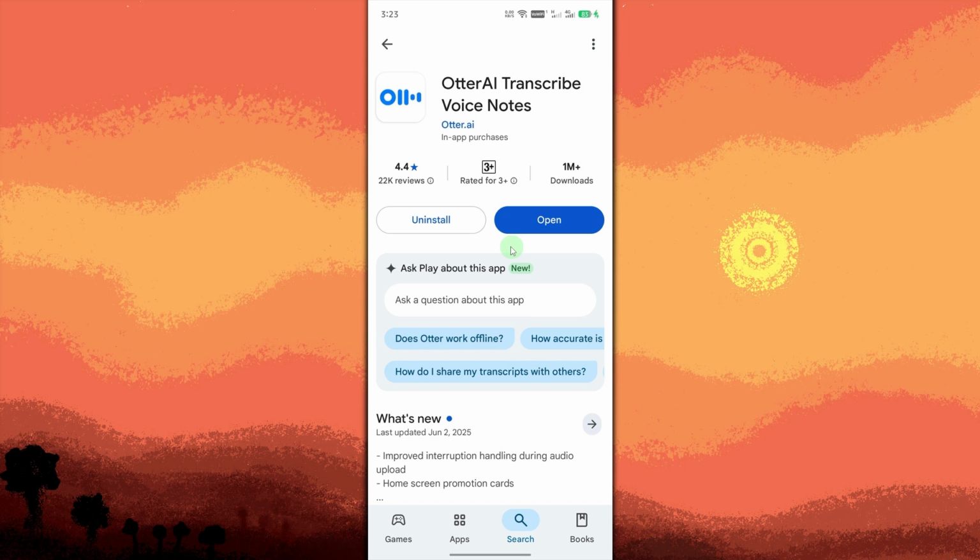We'll walk you through how to transcribe recorded audio to text. Here are the steps to do it. First, open the Otter app. Launch the Otter app on your mobile device.